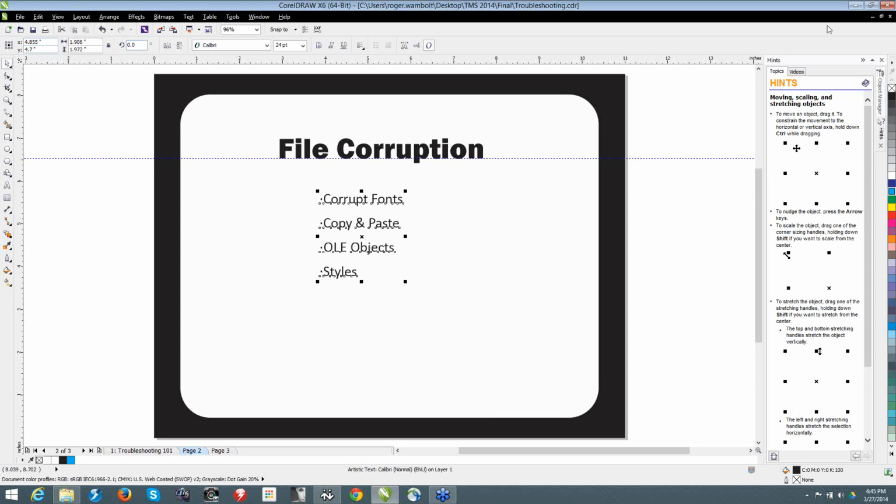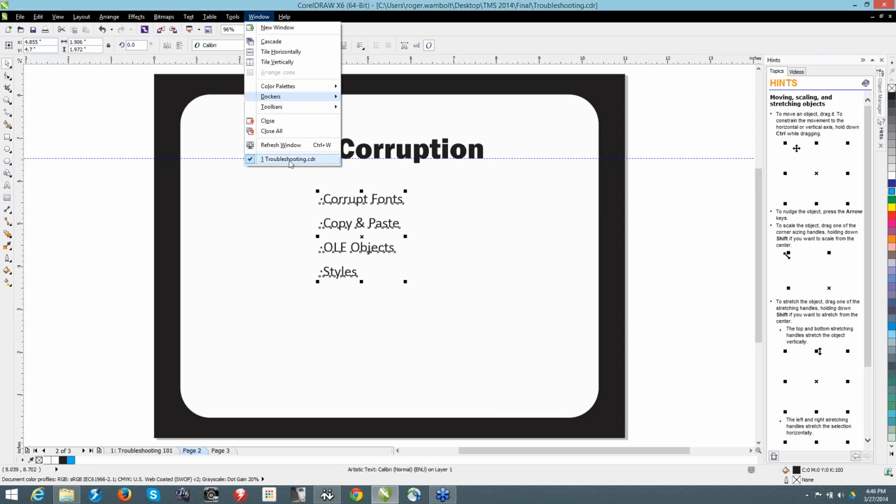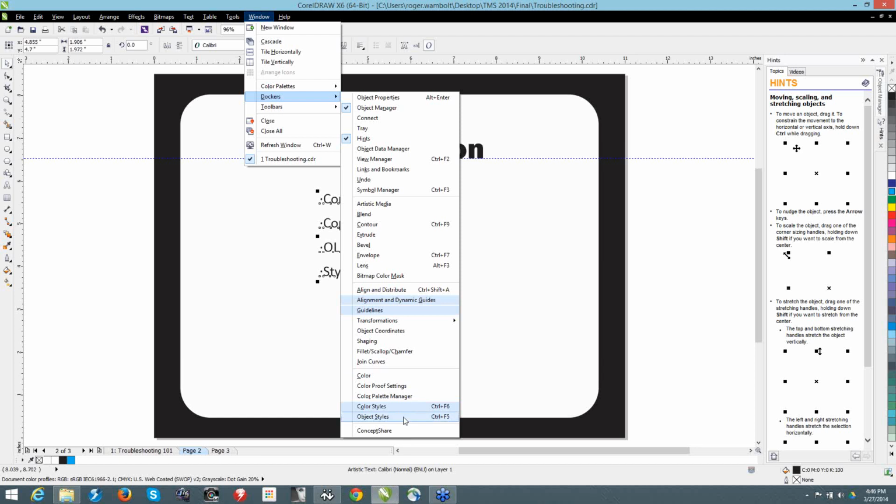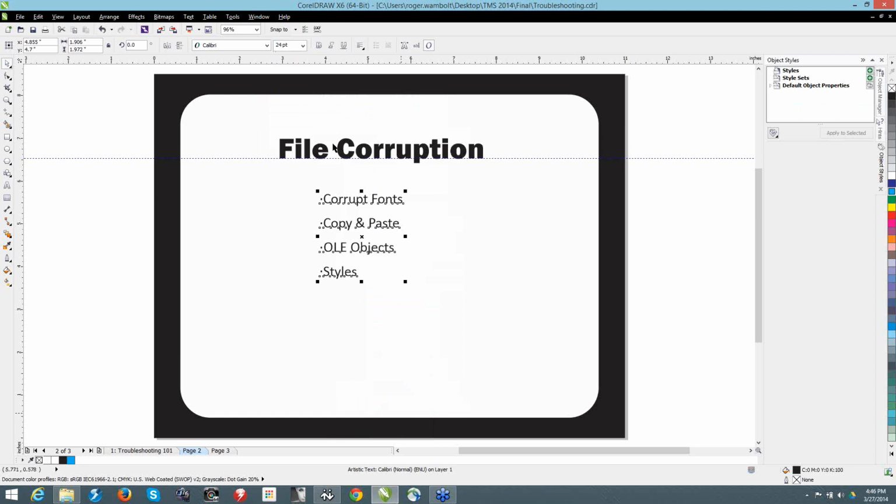Let me just minimize this panel on my side here. I'm going to the Window menu, down to Dockers, and Object Styles. In CorelDRAW X5, it was simply called Styles. We've done an awful lot of work on styles, and this has brought other issues to light that we're now addressing.